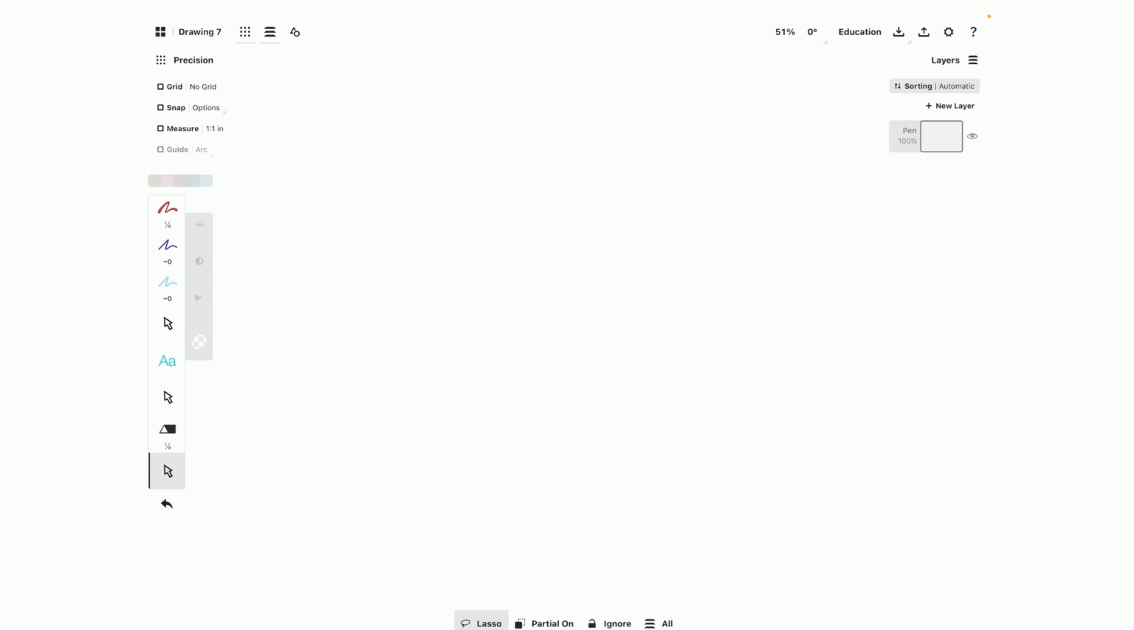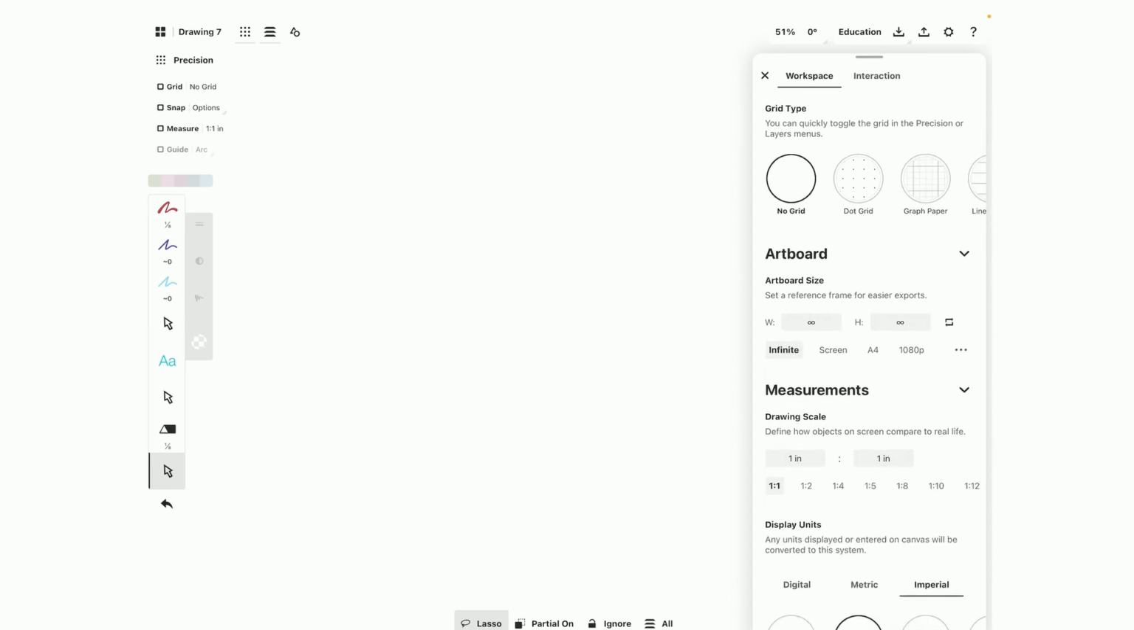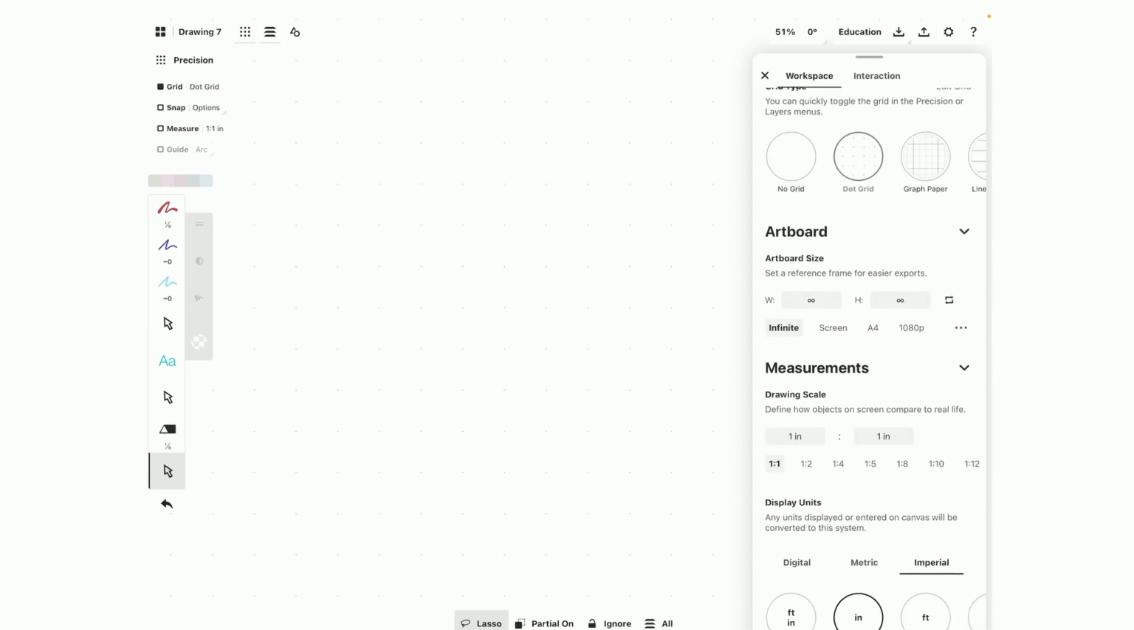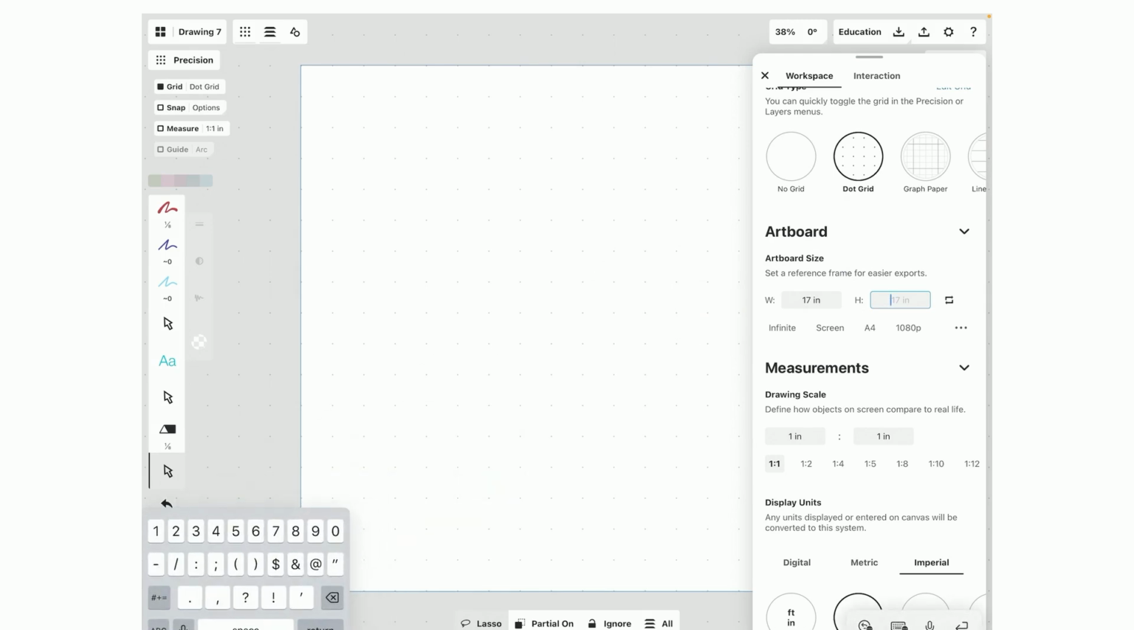Before you get started in your Concepts app, you definitely want to make sure that you go to your settings and create and set up your workspace. For this, I will be using a plain white background. I do want to have my grid turned on to help me with some drafting. And as far as my artboard, I'm going to go ahead and set my drawing up to have an artboard of 17 by 11.